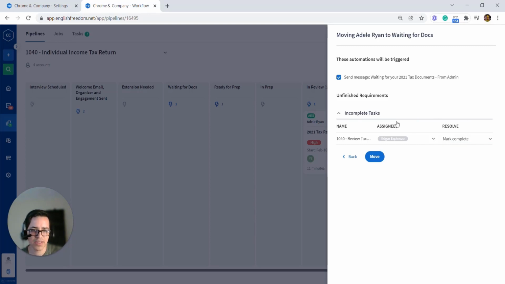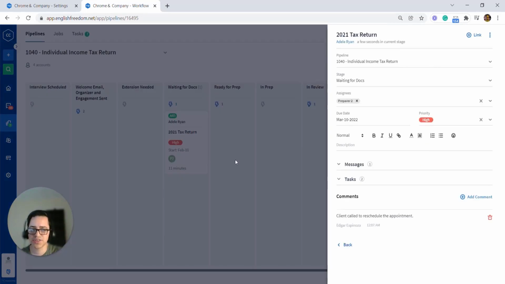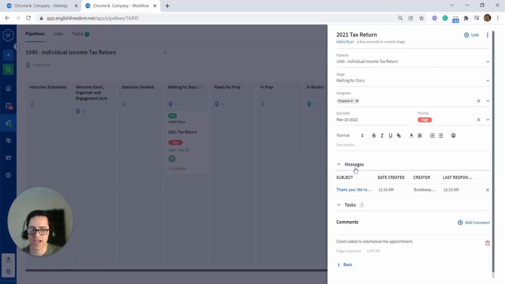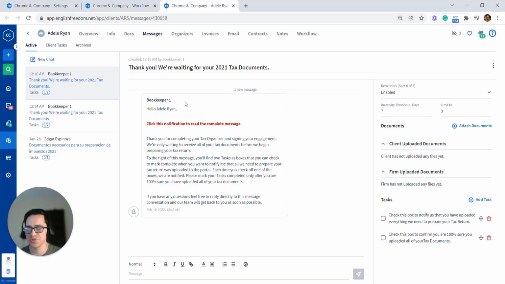I'm going to mark my pending tasks here completed, just for the purpose of showing you guys an example, and I'm going to send my client a message. I'm going to click here, move, and then click the job card again to see the pending items or the linked items to the job. I'm going to click the message subject to go to the conversation we have with the client. And TaxDome will always use templates that have predefined senders of whether it is for an email or for a message. In this case, the message was sent from bookkeeper number 1.